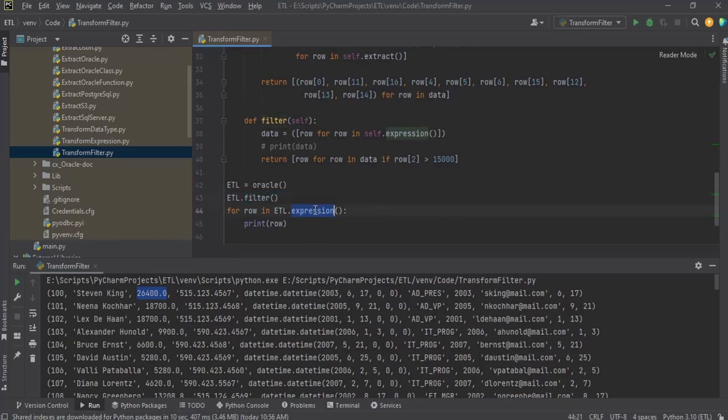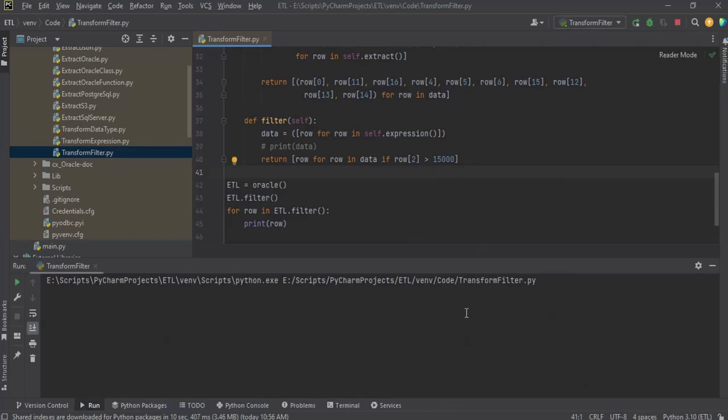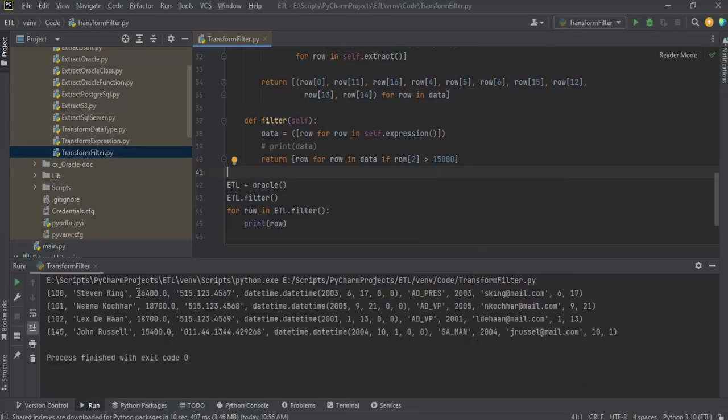Let us also print the same method. We got only the salary greater than 15,000.